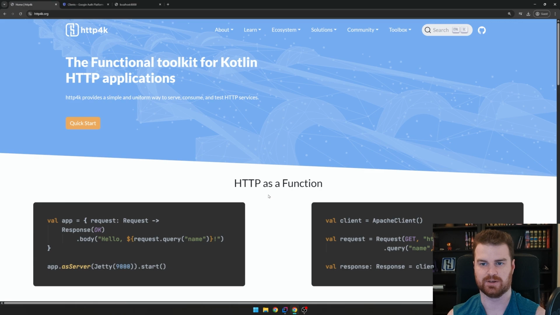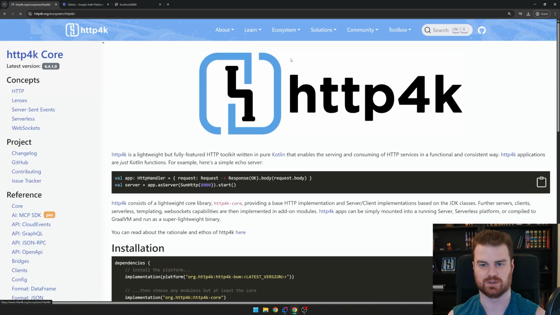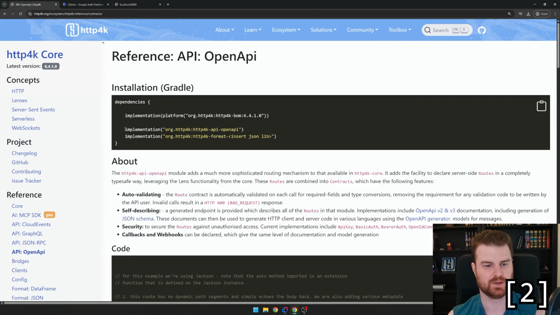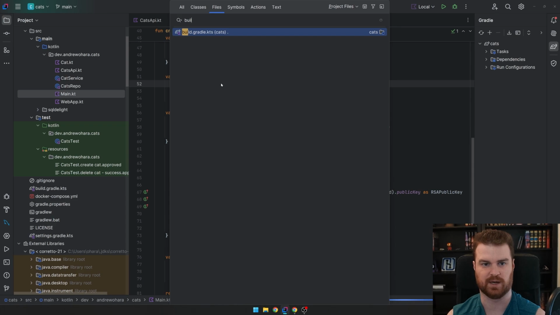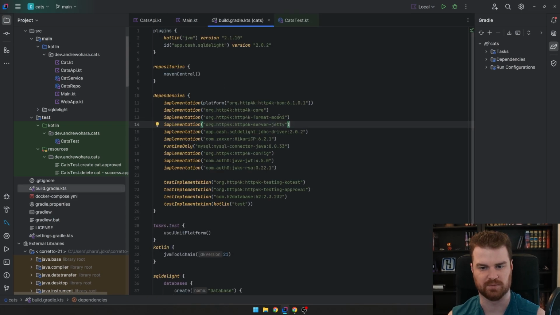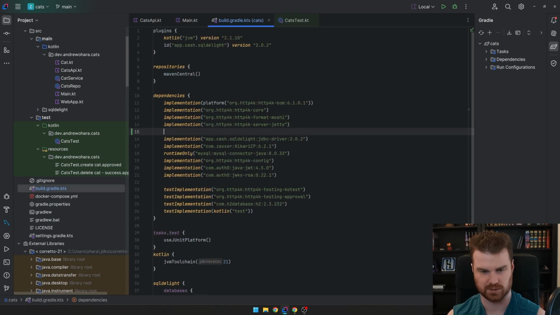So to get started here, we're first going to go to the core ecosystem, and there's an OpenAPI section over here. We're going to need the OpenAPI module and a JSON library. So if we go to our build.gradle over here, we can see that we already have Moshi. So we just need to add the API module over here.